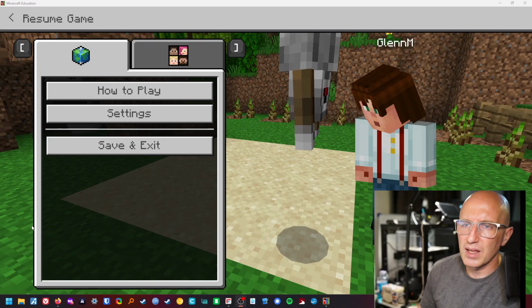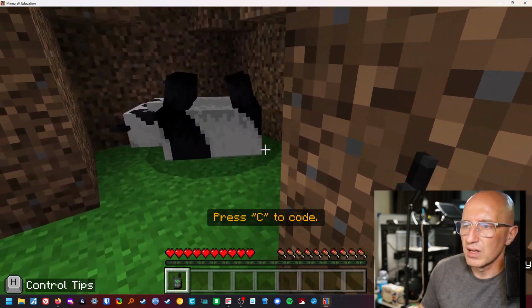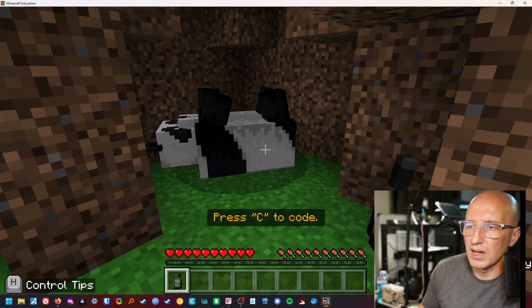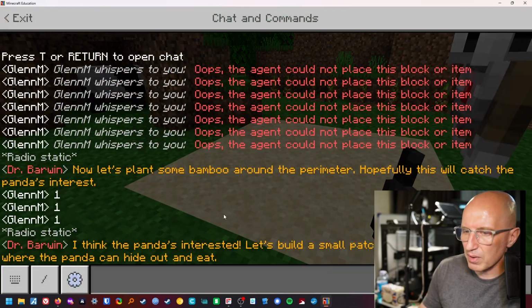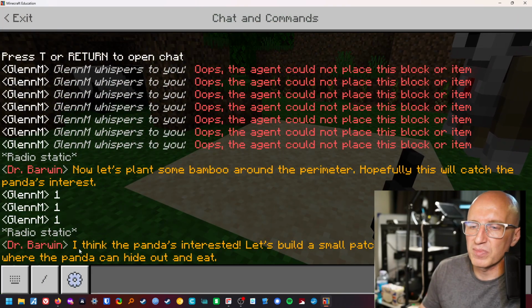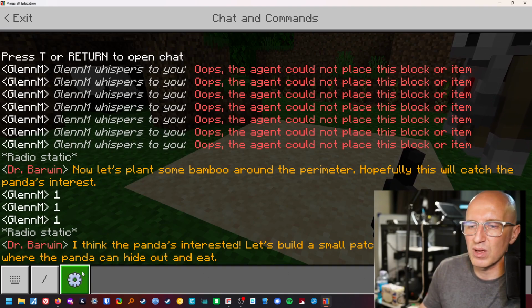We are about to build another part for the Panda. We can see that the Panda's having a good old time over here, legs in the air. So we've got to go and build something in here. Dr. Barwin said before, if you remember at the end of the last video, I said, I think the Panda's interested, let's build a small patch around the sand area where the Panda can hide out and eat.